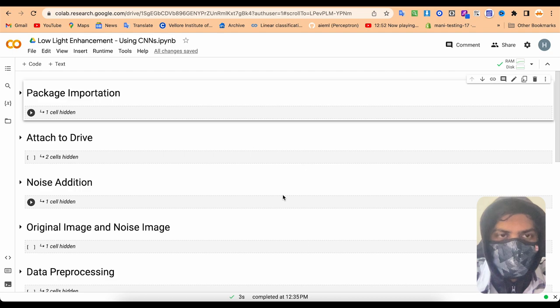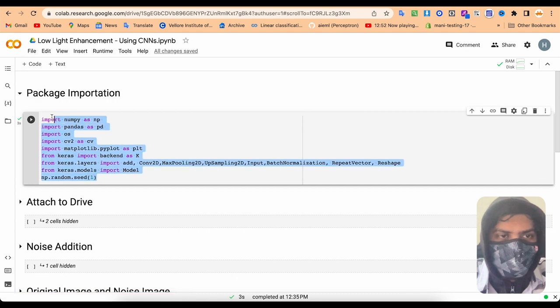Okay guys, now let's create the basic low-light enhancement model that we just discussed. The first step is the package importation. We need to import NumPy, and pandas, if you are getting the dataset using a CSV or any type of data frame. Then OS, to know the image names inside a particular folder. CV2, which we use to manipulate the images, and PLT, which we use to show the images and do the graphs.